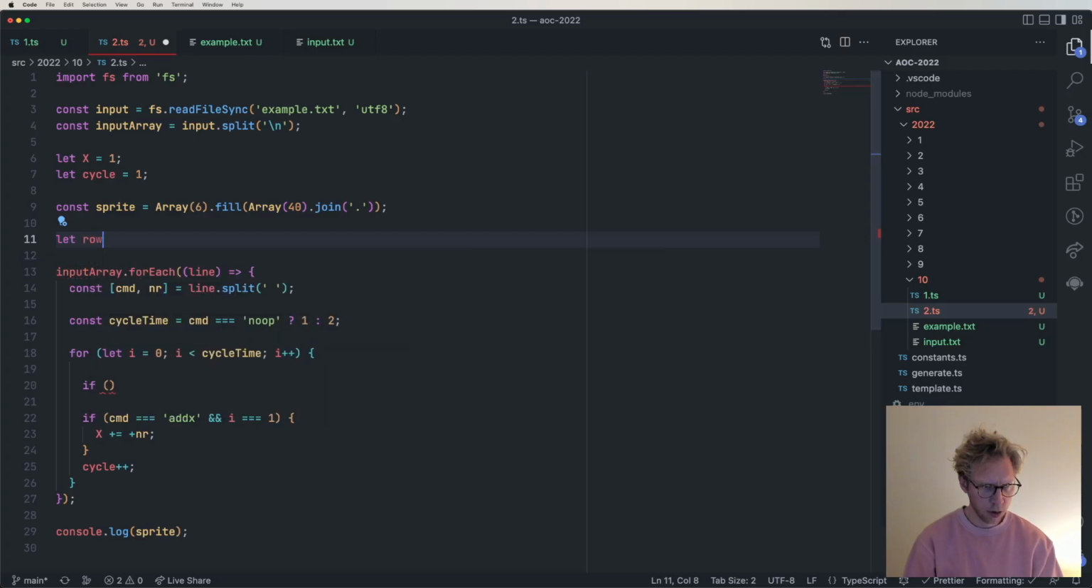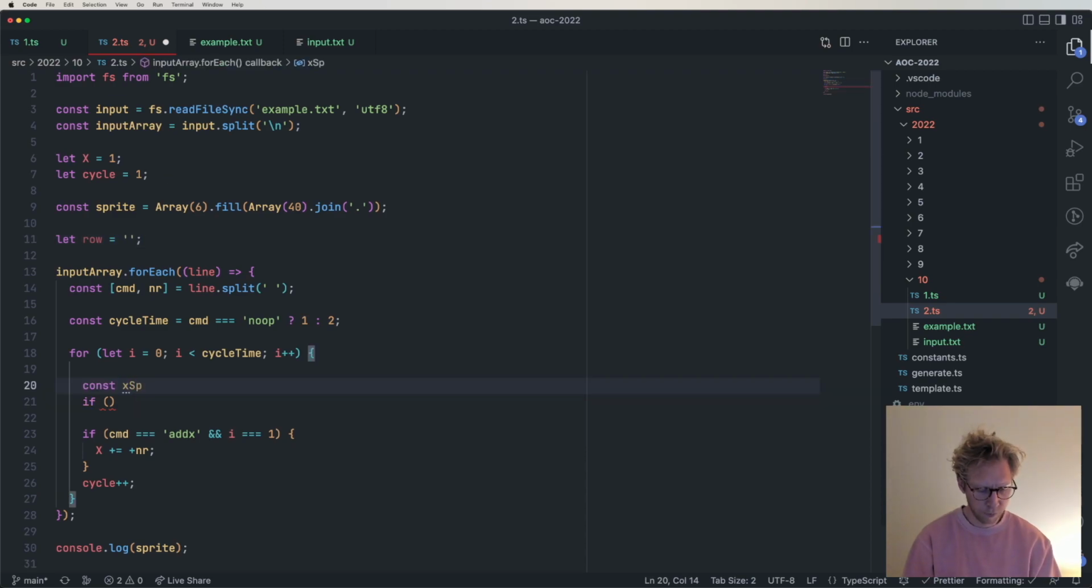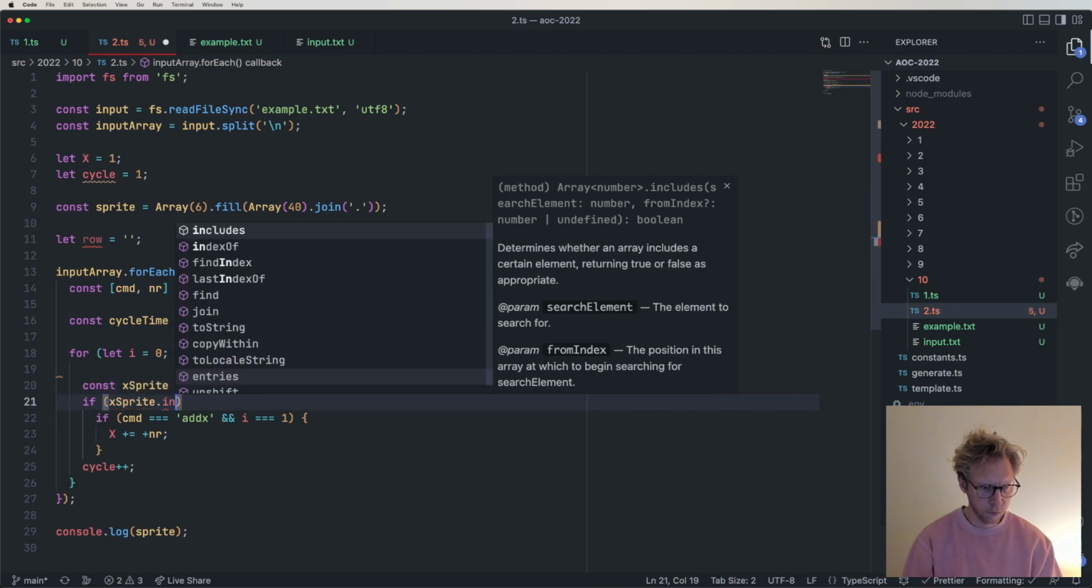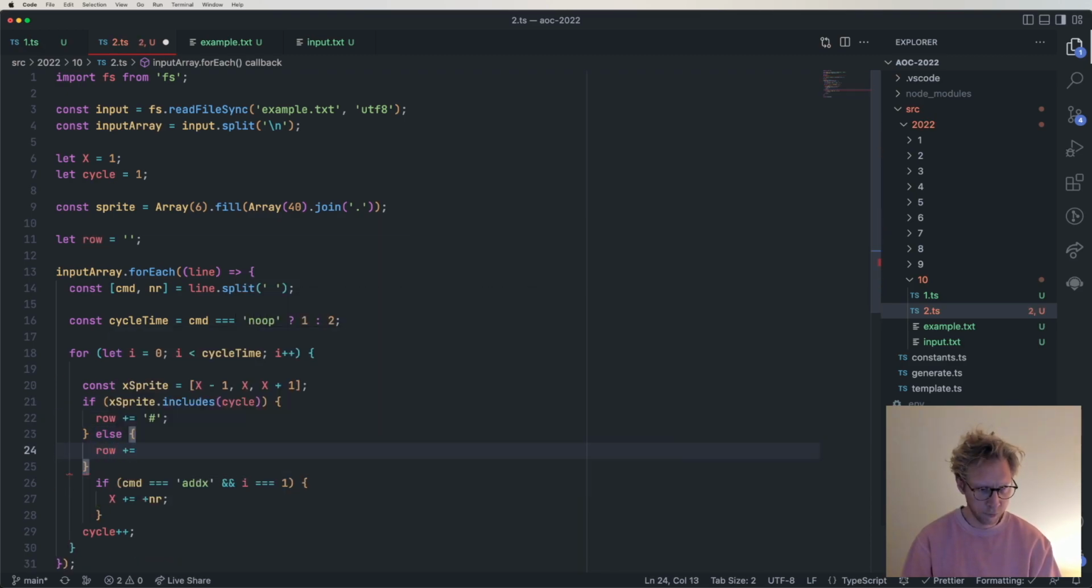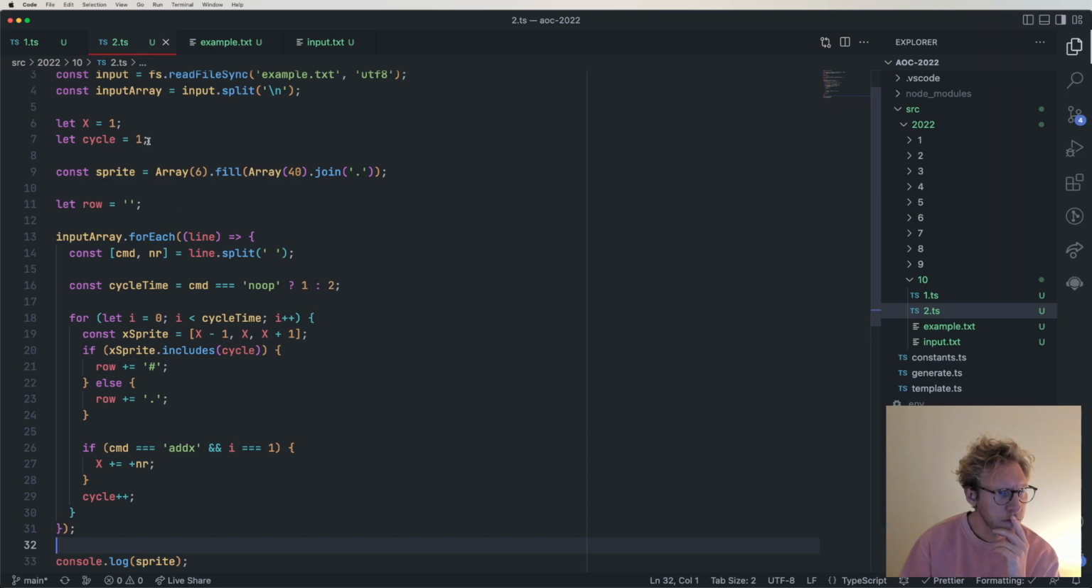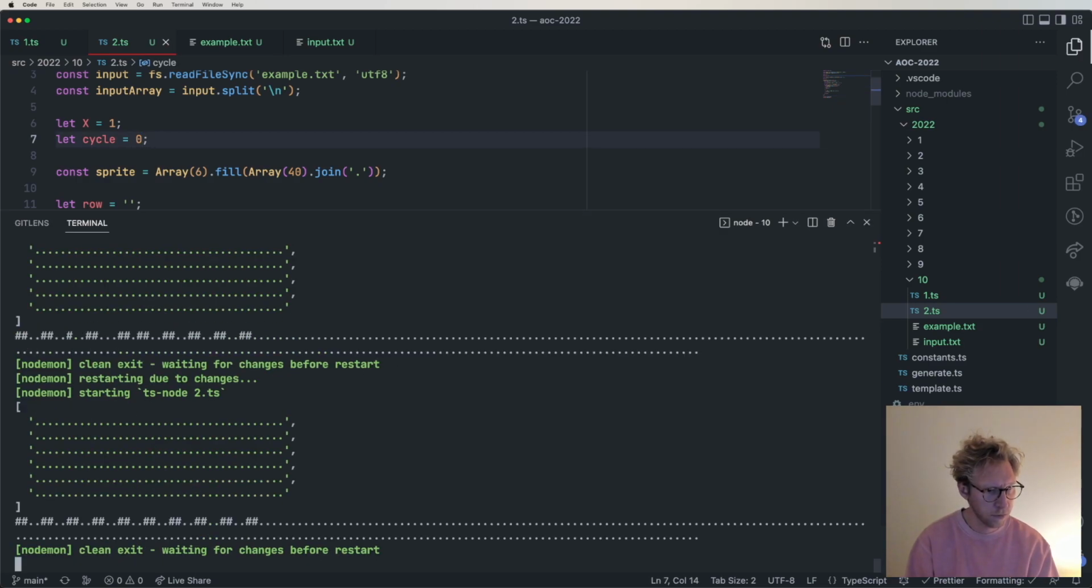I create a variable called row that will hold the 40 pixels for a single row on the screen. During each cycle, I save the positions of our 3 pixel wide sprite based on the current X position. Then I either draw a dot or a hash to the row depending on if the sprite is overlapping our current cycle number. I change the cycles to start on 0 instead of 1, and it looks like we're on the right track.